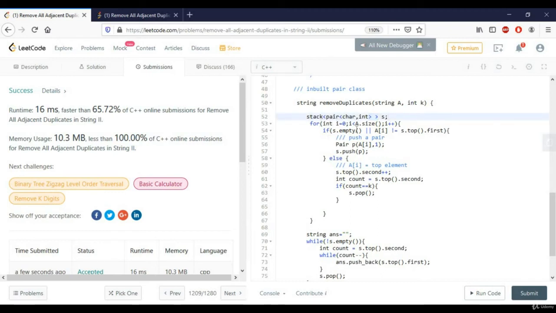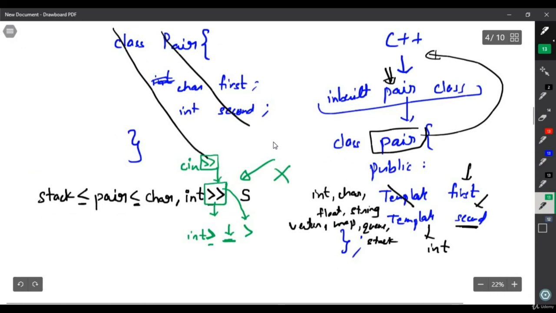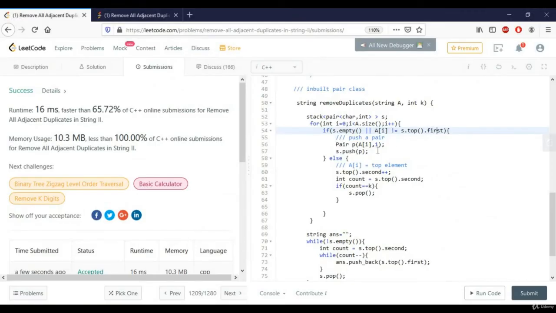Again, I am iterating: stack not empty, stack.top.first. So dot first is already there in the pair class. First and second are fixed, you can see here. These names are fixed, and you cannot change them. You can only decide the type, whether it will be integer, character, float, string, vector, map, queue, stack, priority queue, or anything else. But the names of the inbuilt pair class are fixed, so we cannot change them.